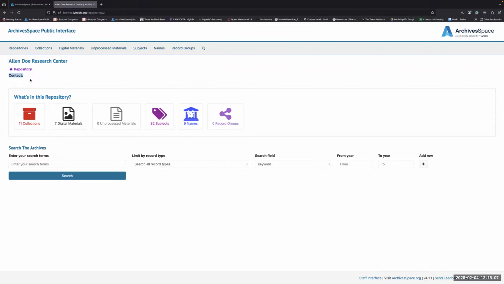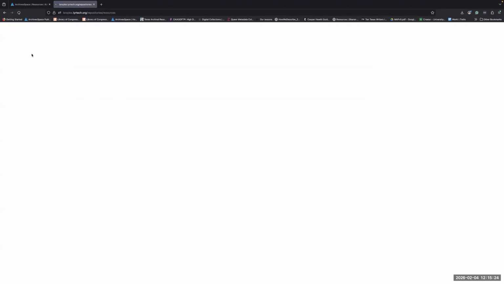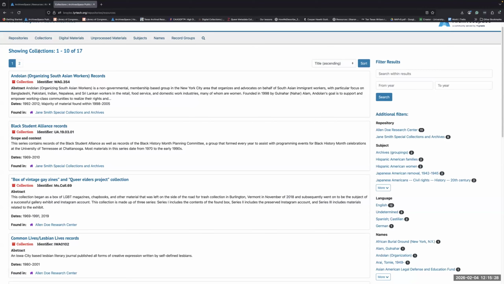One thing that you should note: every instance can have as many repositories as needed, and they'll all appear in the repositories tab. Going across the top, collections, there we go. My internet is not the best right now, so bear with me.